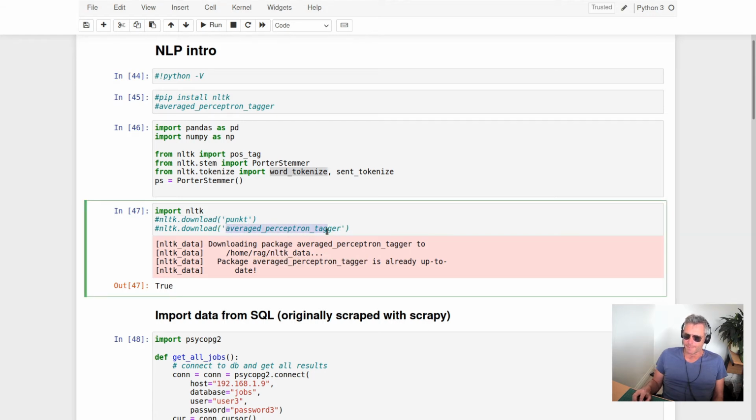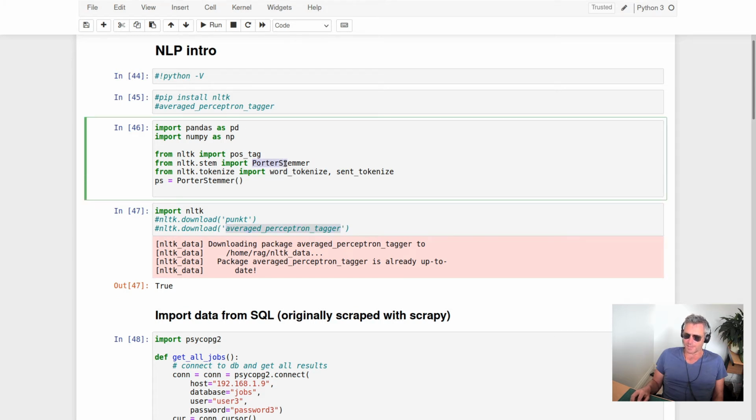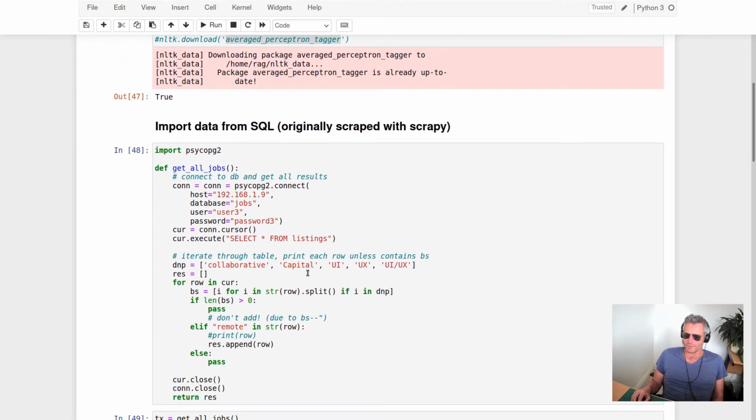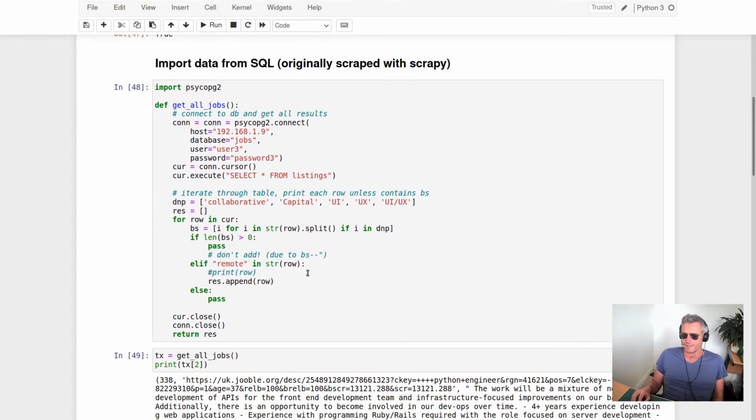But rest assured, a lot of these things like average perception tagger and porter stemmer, they're actually names. They're just names. They're not actual classes or anything to do with the code as such. It's names of things that you import. Natural language processing has been really going since around about 1960 from what I gather. So yeah, this isn't all new by any means.